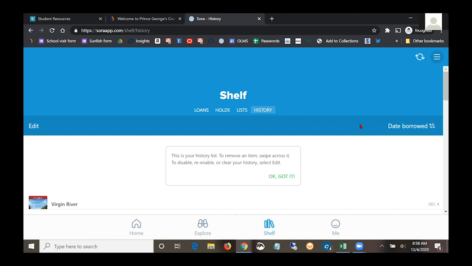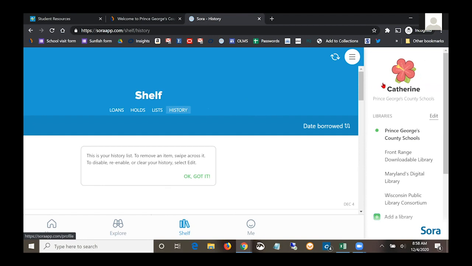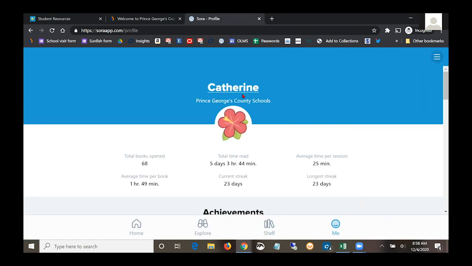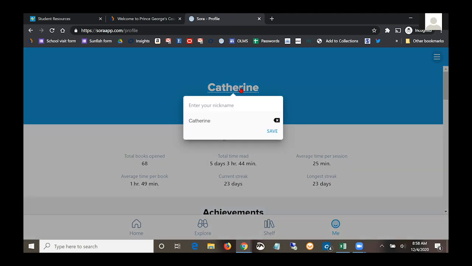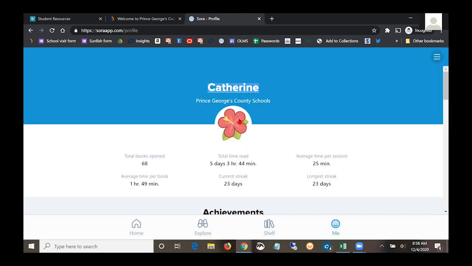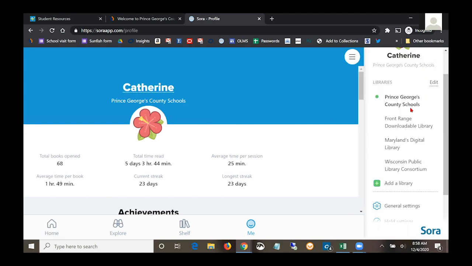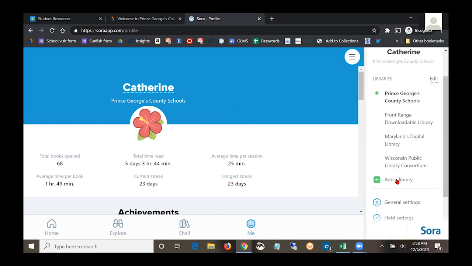So one of the biggest advantages of Sora is that you can go and add other libraries. So I'm going to go to the hamburger menu on the right and click here. You'll notice right here, I have my profile. I can click on this to quickly change my name if I don't like Catherine here. And I can also change the little logo. So what I can do is I can click Add a Library.